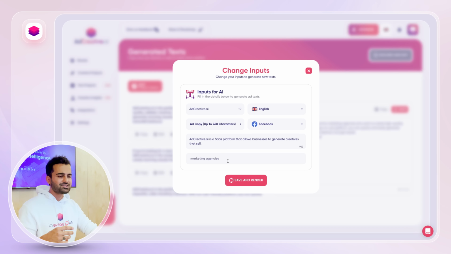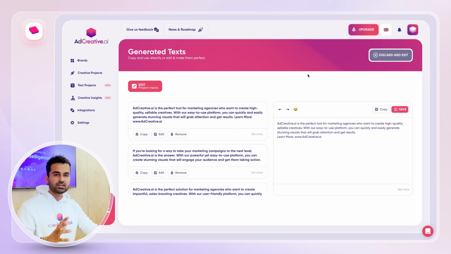Instead of marketing agencies, I want to see small businesses or advertisers or freelancers, whatever. I can do those changes in the editing modal as well. So that's about create text projects.